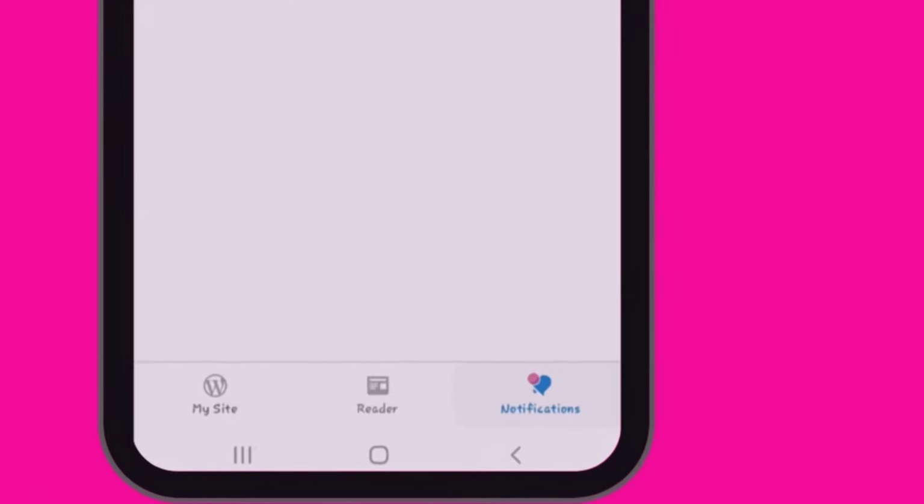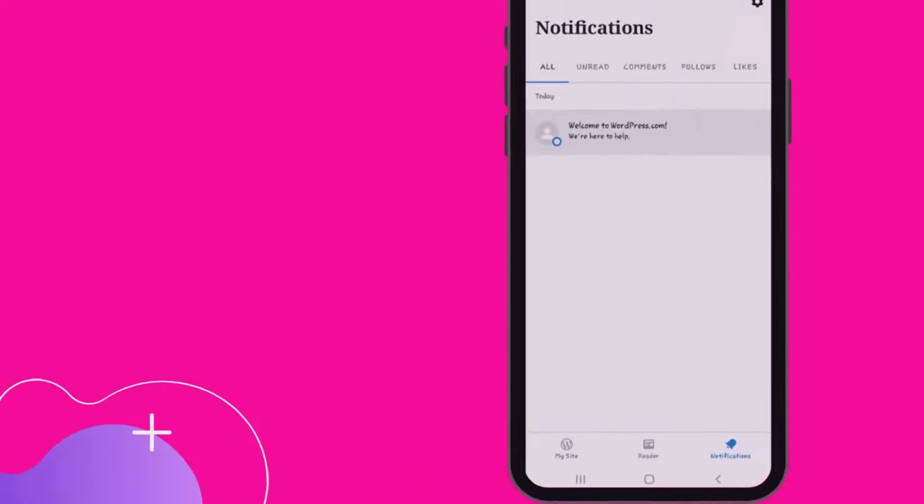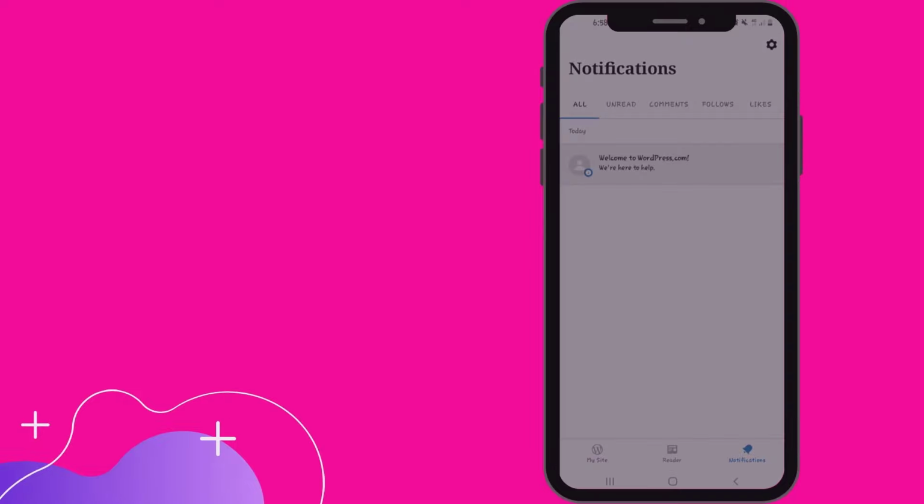So you can check your notifications, in case you have notifications from WordPress. We are here to help. From time to time WordPress may be sending you notifications, and I'm sure you will like them.